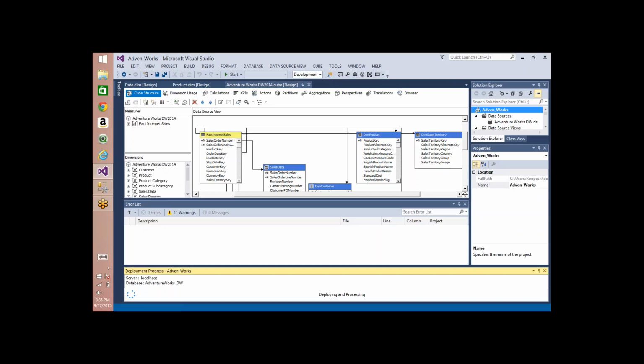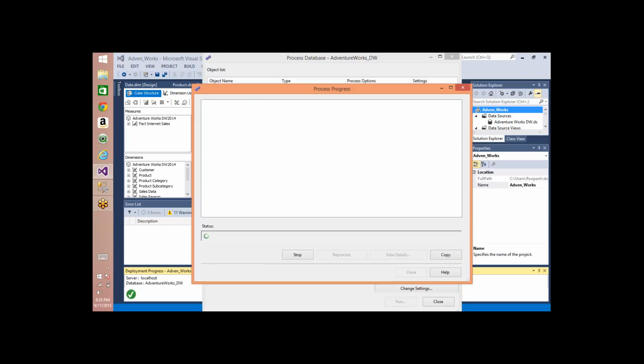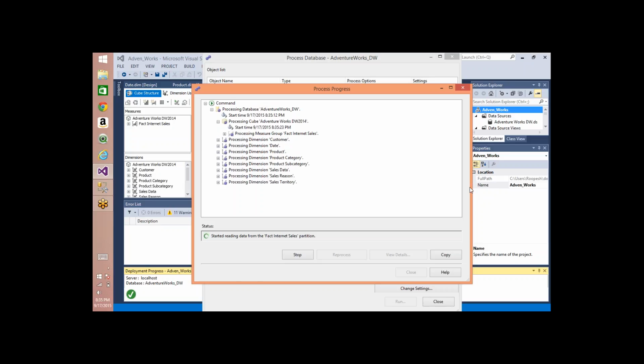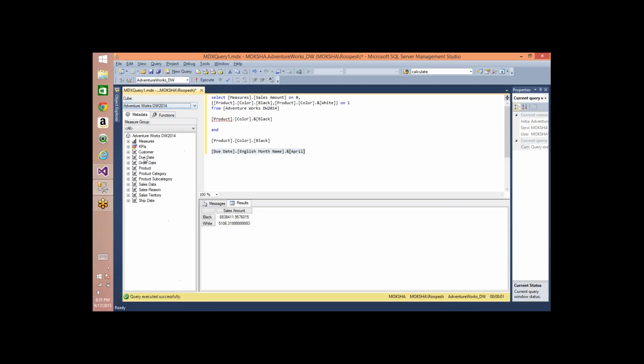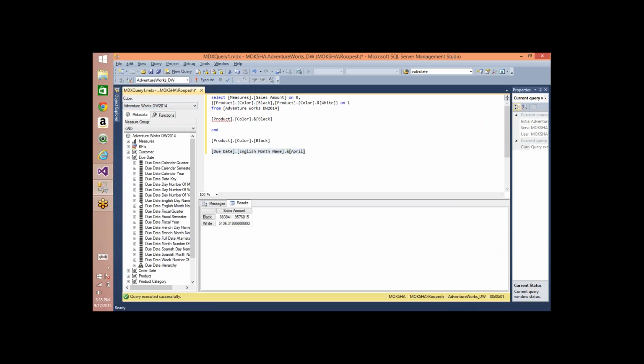So the metadata mismatch between the cube dimension and the database dimension was causing the problem. Let me process it quickly. Now, remember, for the English month name attribute hierarchy, the key column is month number and the name column is what we have given, English month name. Once it is processed, let me query the database. Okay, done. Now let me refresh it quickly. Okay, due date, English month name.